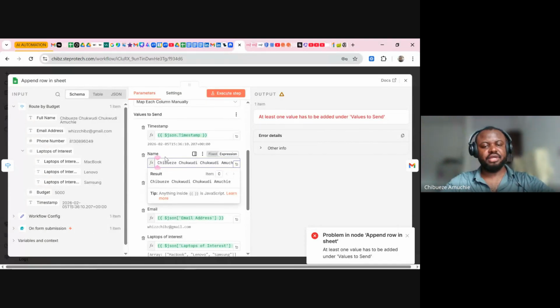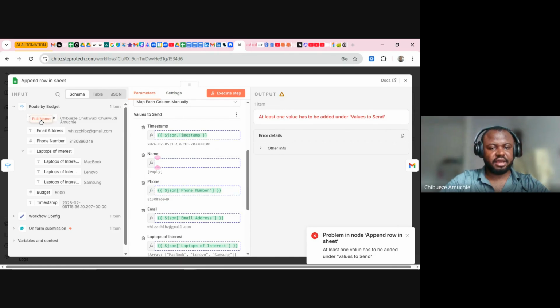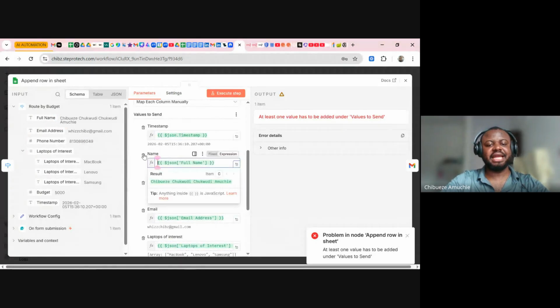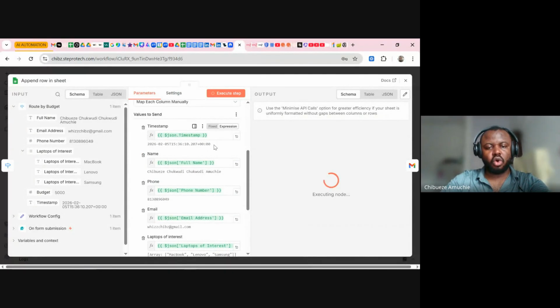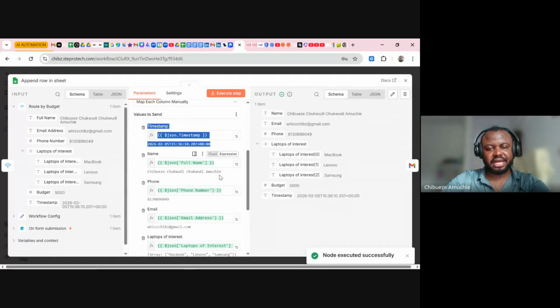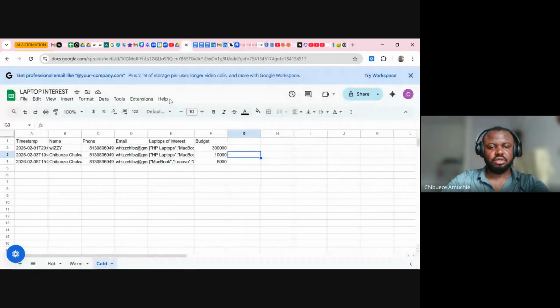So how do I make it not to store one name always? It is by dragging here into it. It makes it a dynamic field. Now, when I execute, it will store the contents of that dynamic field into the spreadsheet. Now, let me go to the spreadsheet and see that it has stored this.